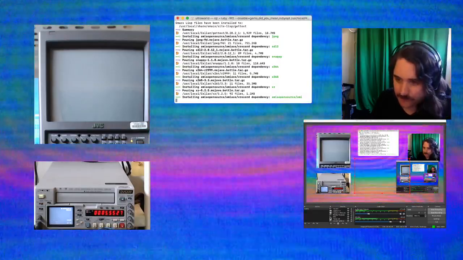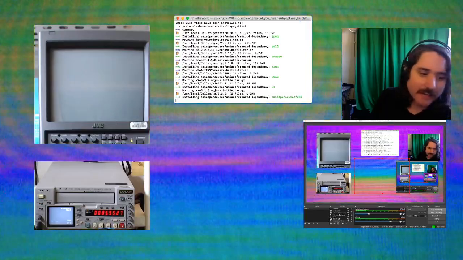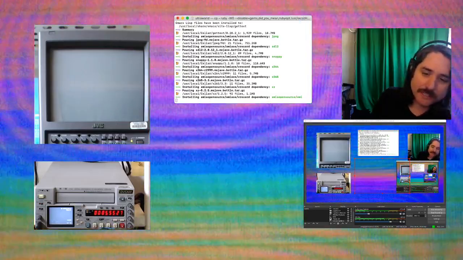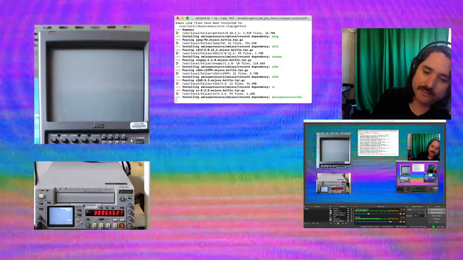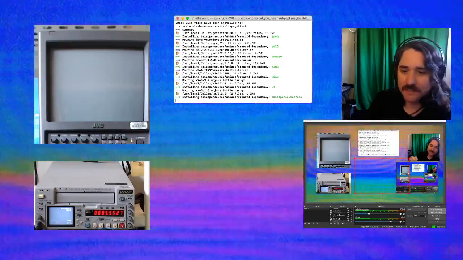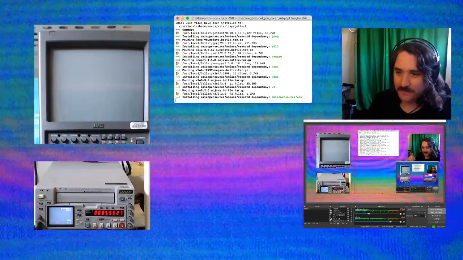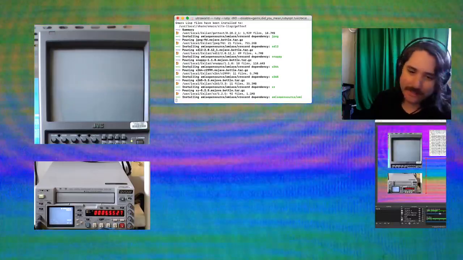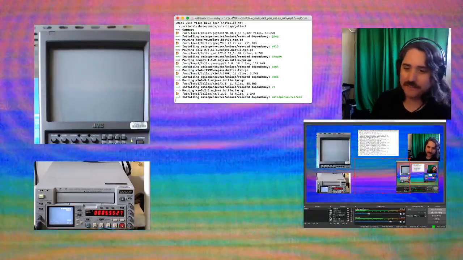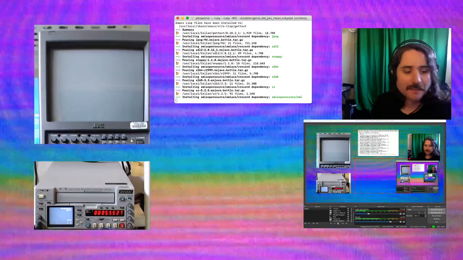Yeah, fuck QT. I agree. As far as the two letter dependencies for vrecord, QT sucks. And what is the other one? XZ? I don't know what XZ is, but it installs super fast every time. So big fan.